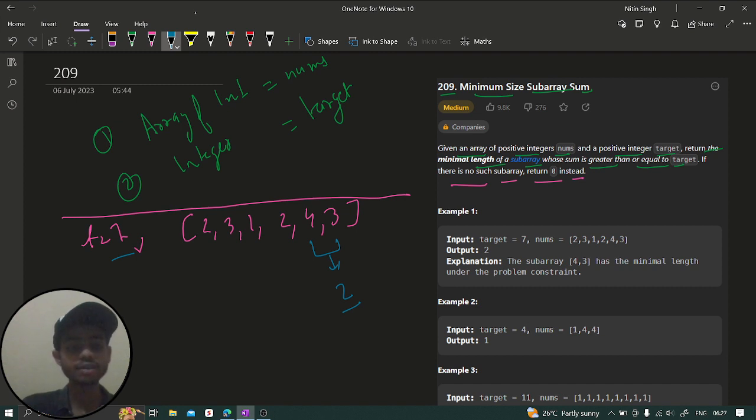So if we take any subarray of length 1, then we will never get a sum greater than or equal to the target, right? So we can say at least we need a subarray of length 2, right? So the minimum length of a subarray which satisfies this condition is 2. So we are going to return the answer 2 only, right? I hope you are getting this. Simple thing, guys. We are seeing here the minimum length of a subarray that satisfies the condition, meaning it has a sum greater than or equal to the target. So here the minimum length of the subarray is 2.